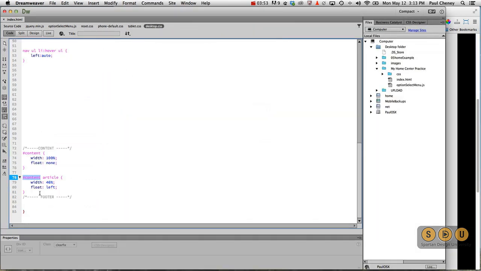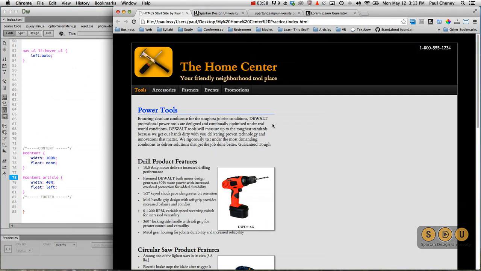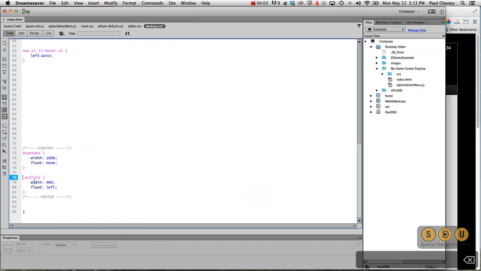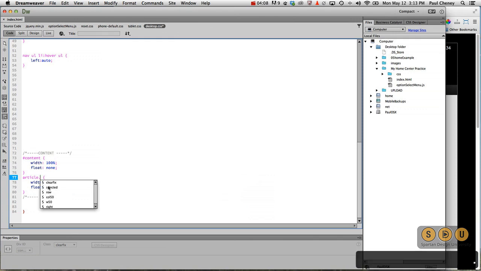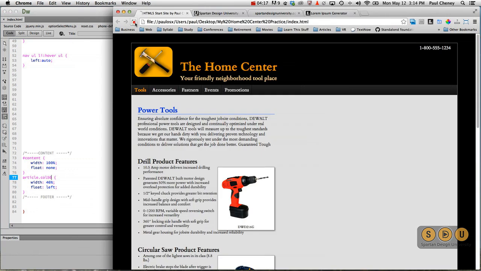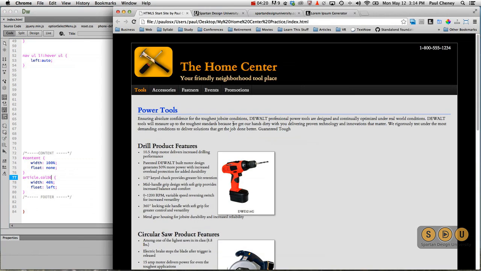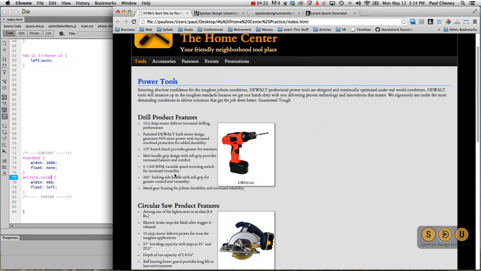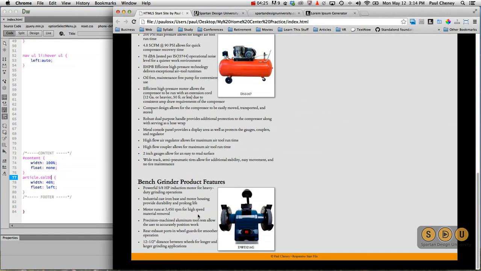On the desktop, content article. Now, we don't want all the articles, right? We don't want this article. We just want these two articles. So let's just talk to the articles who have a class of col50. Set those to 46, float left. Okay, this one is now full width just like it's supposed to be. And these are 50% like they're supposed to be.